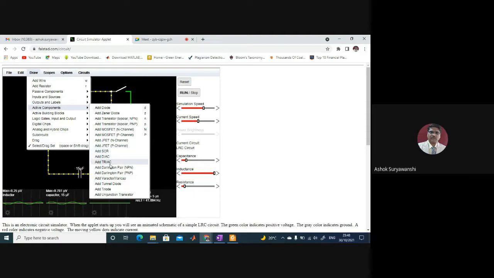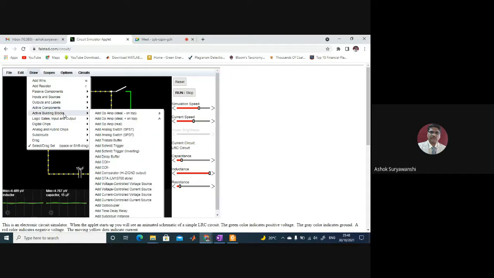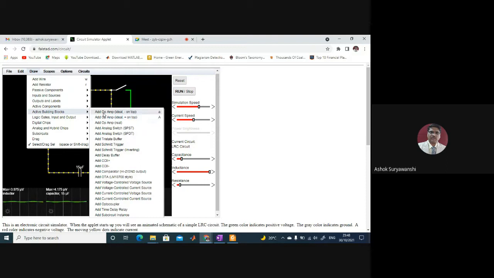Diac, triac, all these things you'll study in the power electronics. Darlington pair of the transistor PNP, NPN, then varactor or varicap, tunnel diode, triode, unijunction transistor. So these components you study in different courses. Then active building blocks. Under active building blocks, you will find operation amplifier, right? So it is one of the linear IC you will study in the next semester. Operation amplifiers like 741, then OP07, etc.